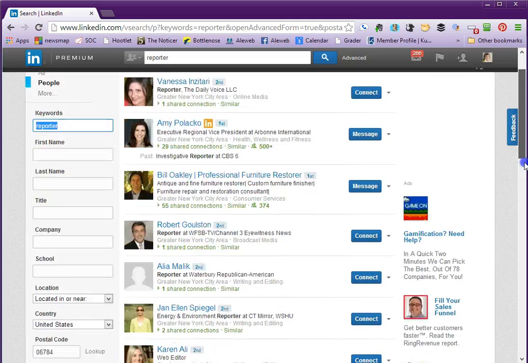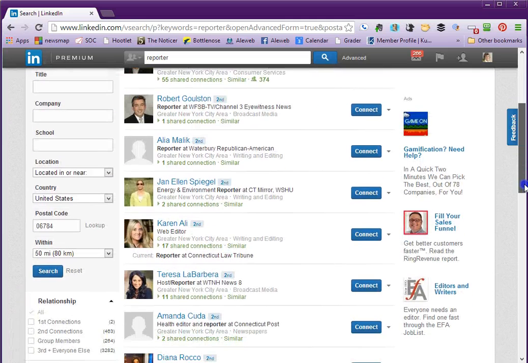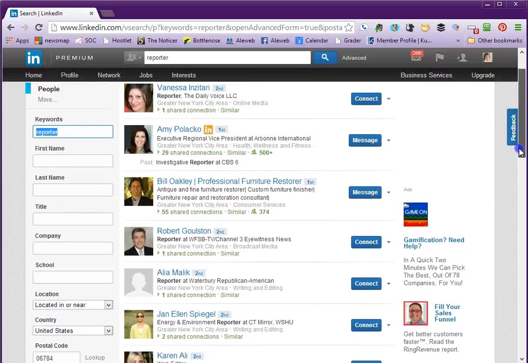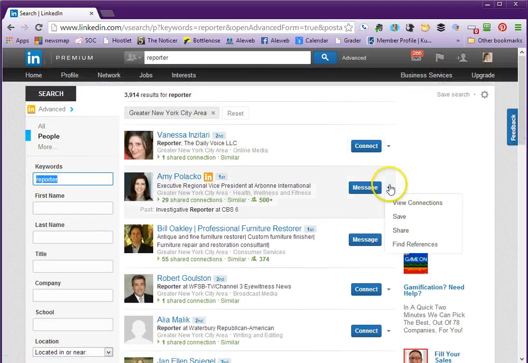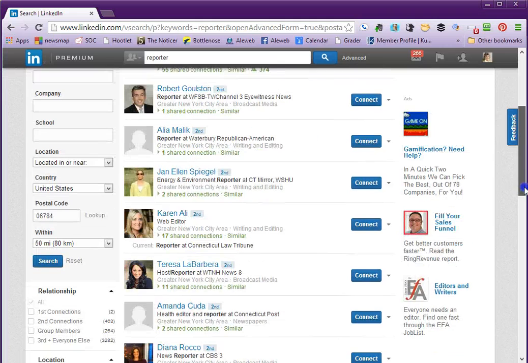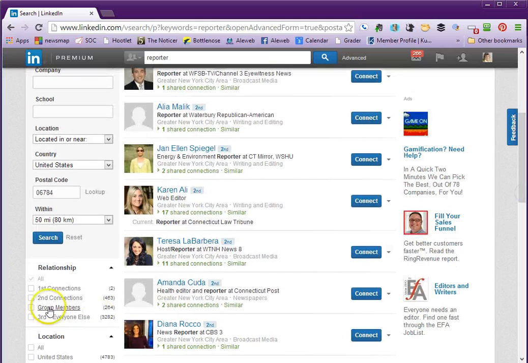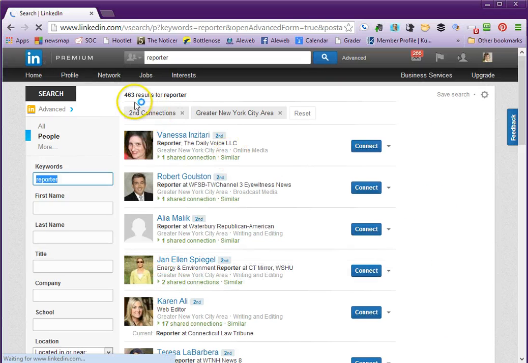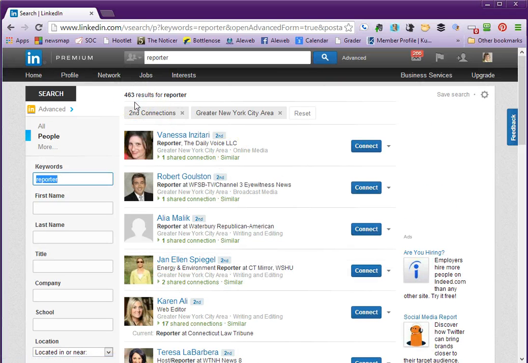Now, unfortunately, this particular filter is a premium filter, so you can't get it on your own. But by limiting it to the 1,500 people, I've actually increased the number of search results because it's removed my second level. There I go. So now I'm down to 463. So that's helping me reduce this.